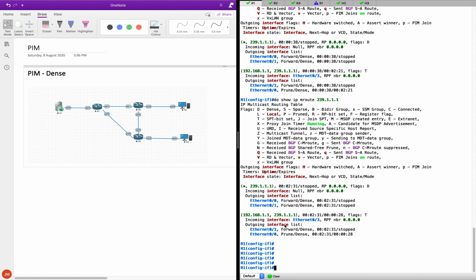You can look at the RPF check. The RPF neighbor for R1 is 0.0.0.0. Why? Because in this case the server is directly connected to R1. That's why it is 0.0.0.0.